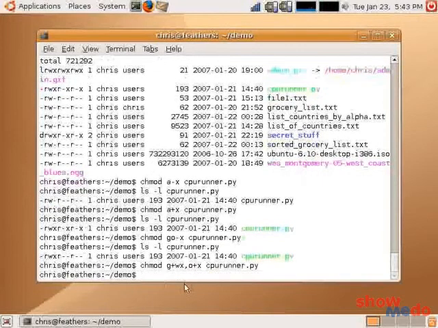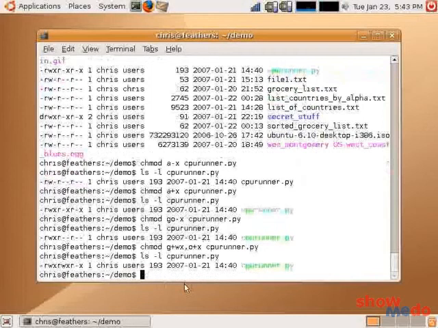So let's go ahead and do that. And we can see that the program is now readable, writable, and executable by anyone in the users group now, in addition to the owner. And it's readable and executable by anyone who's not in the users group.